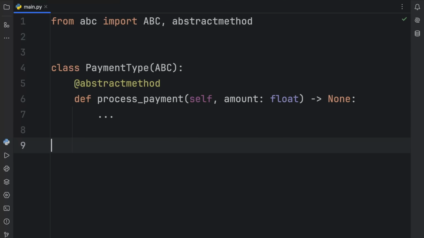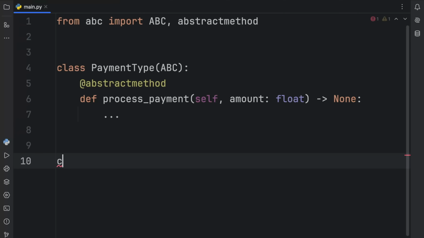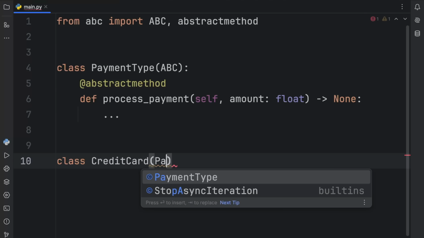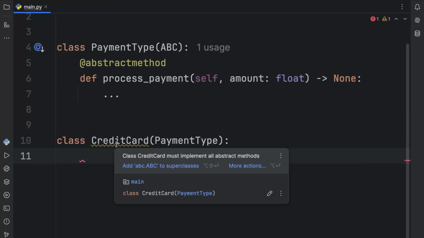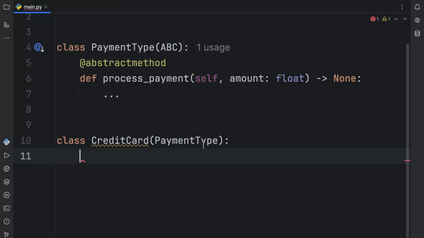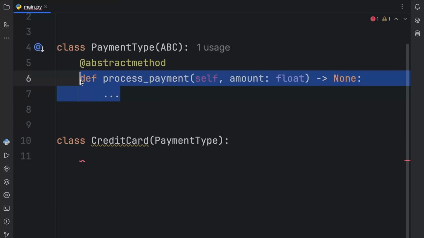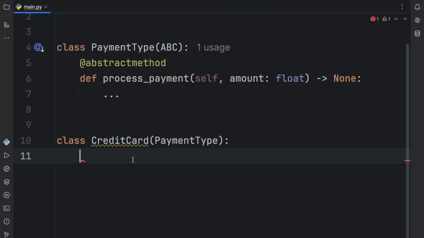And just to demonstrate that real quickly, we can create another class called CreditCard, since that is a payment type, and that will be of type PaymentType. The first thing you're going to notice is that we're going to get some syntax highlighting, and it's going to tell you that class CreditCard must implement all the abstract methods. We cannot create this class without using this function. Otherwise, it's going to raise an exception.